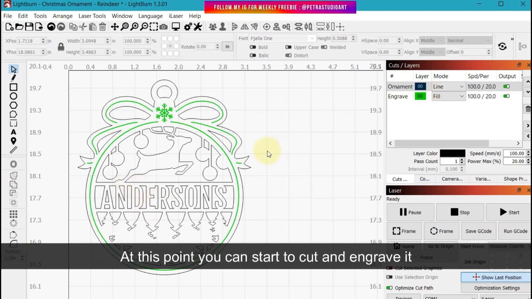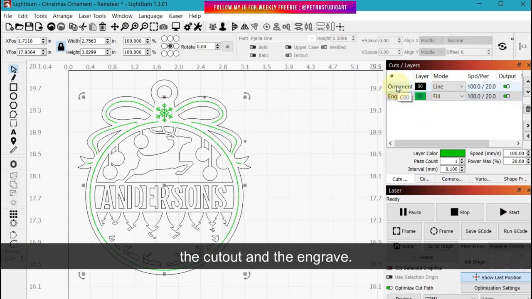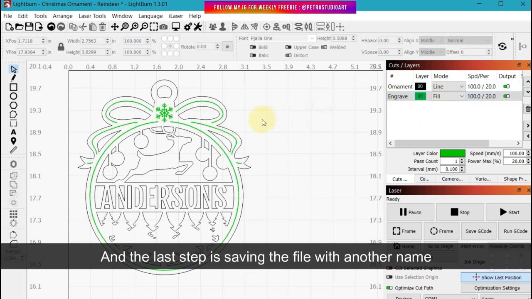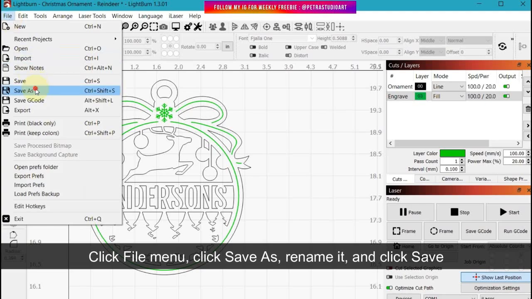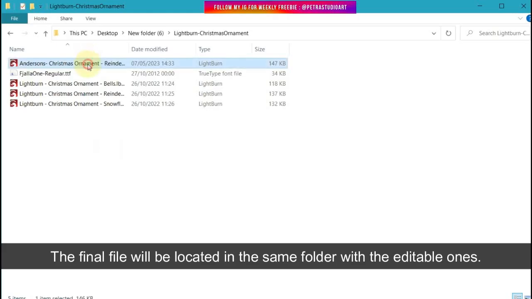ornament. At this point, you can start to cut and engrave it, and don't forget to set the power and speed of each setting, the cutout and the engrave. And the last step is saving the file with another name so that you can keep using the original editable files. Click File menu, click Save As, rename it, and click Save. The final file will be located in the same folder with the editable ones.